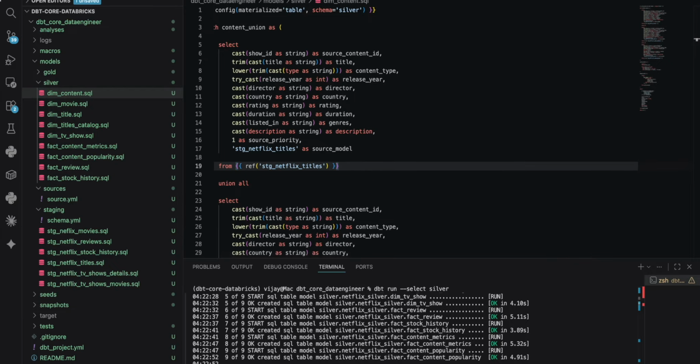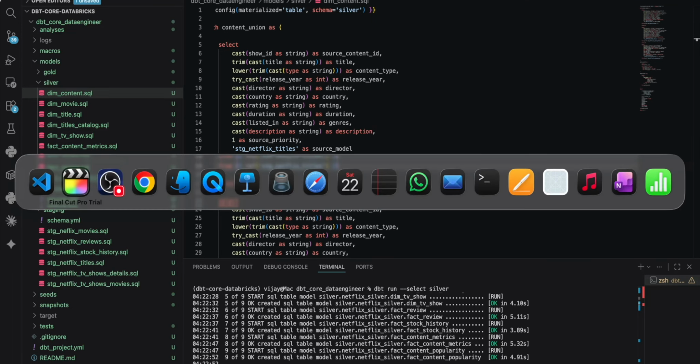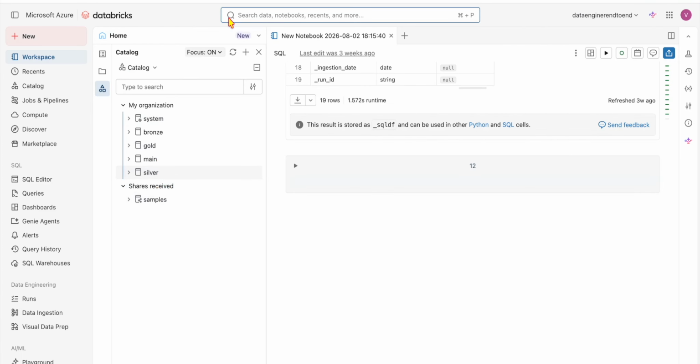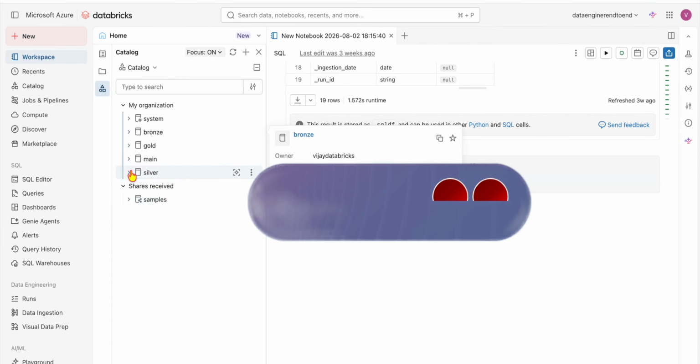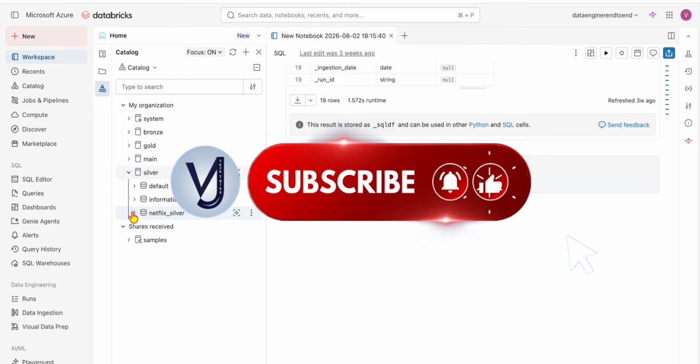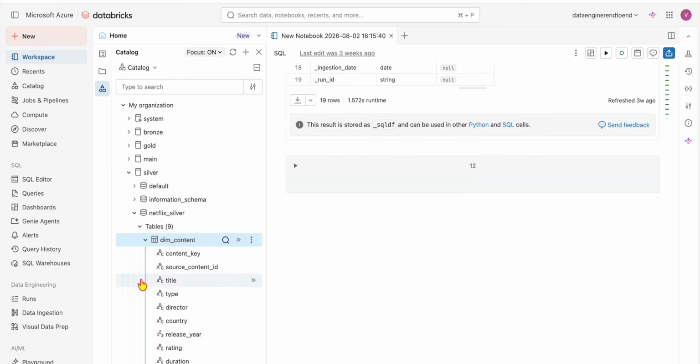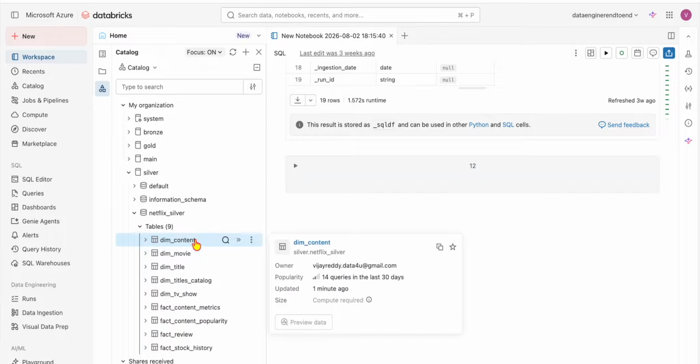Well, our silver model has successfully executed and finished. We'll verify whether those models are really created in Databricks. Let's go back to Databricks, refresh this, and go to silver under the Netflix silver dim content. See, here we go. It is created.